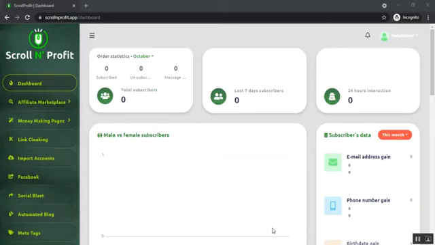So basically Scroll and Profit is a multi-channel affiliate marketing page builder application that will help you to make money online very easily, and it's a user-friendly application. So you can make money just by following three simple steps.